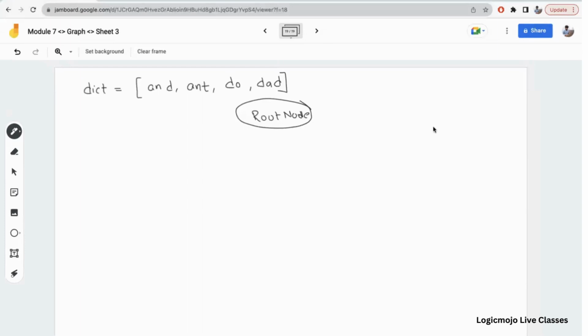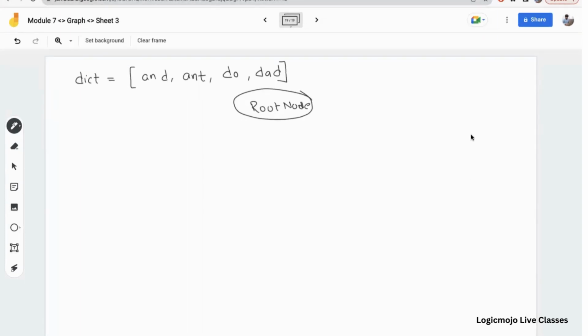Anyone want to help with how to form the tree? Subra, you got how to form the tree now? Yes. Okay, can you help me with how we should add? Yes, sir. We have "and" as the first string, so a doesn't exist, so we should add a. Then we should go adding n and d. And then since it's the end, we should mark end of file is equal to true, sir.